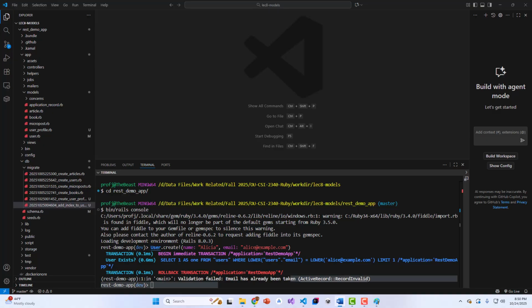So together, they make your application both user-friendly and bulletproof. All right, so model associations, that's our next section. We're going to discuss model associations.